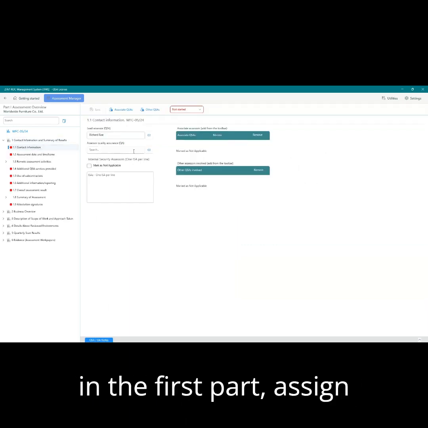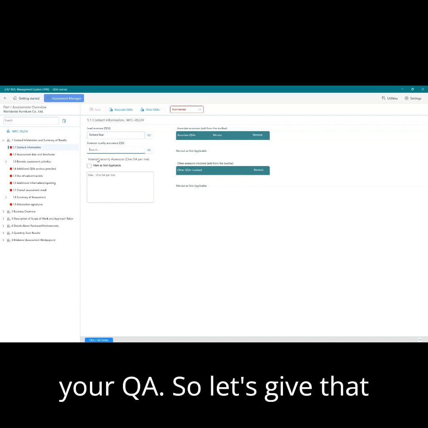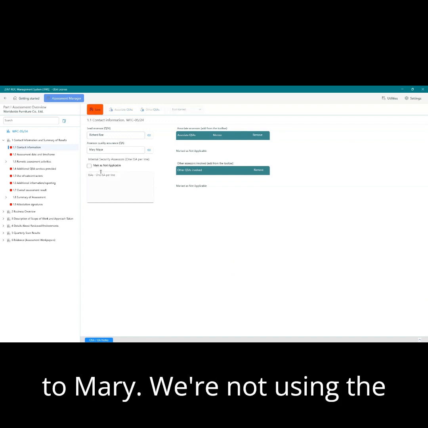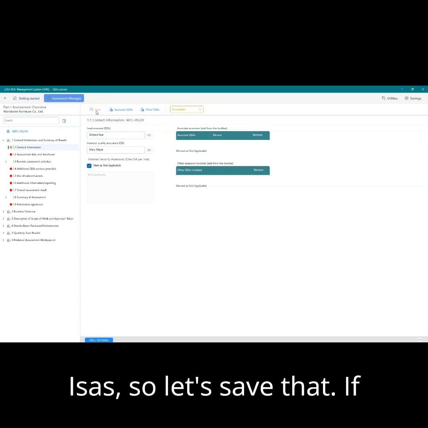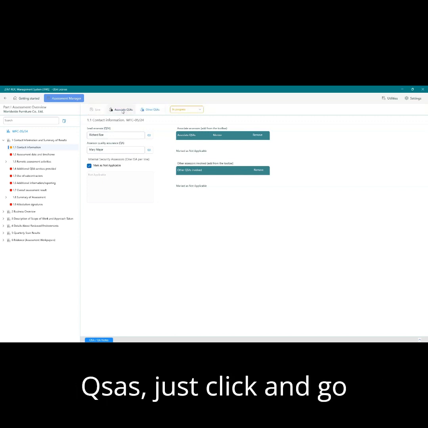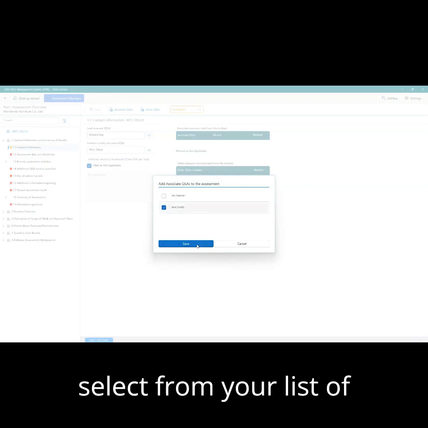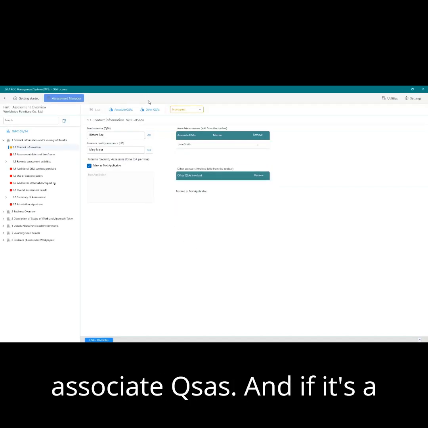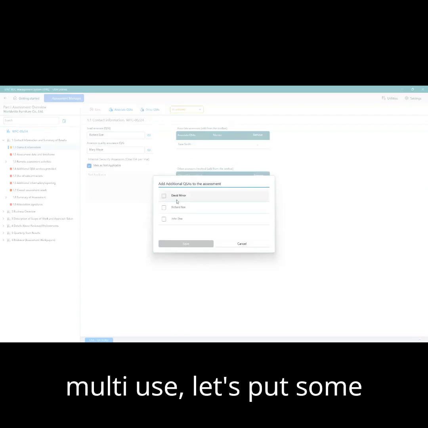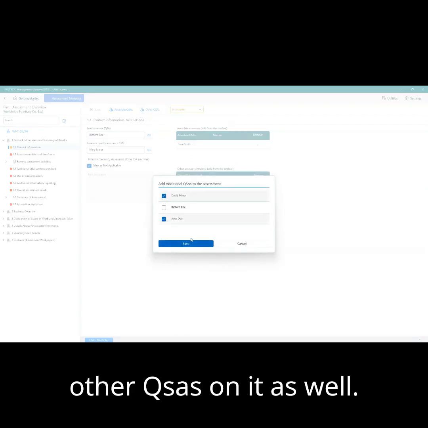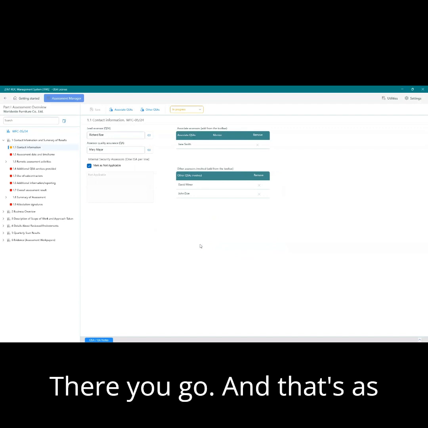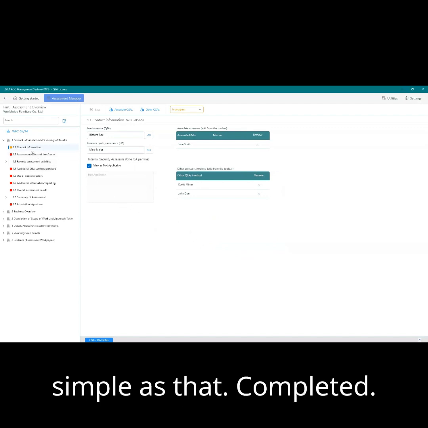So filling in the first part, assign your QA, so let's give that to Mary. We're not using any ISAs, so let's save that. If you want to add any associate QSAs, it's just click and go. Select from your list of associate QSAs, and if it's a multi-use, let's put some other QSAs on it as well. There you go, and that's that, as simple as that, completed.